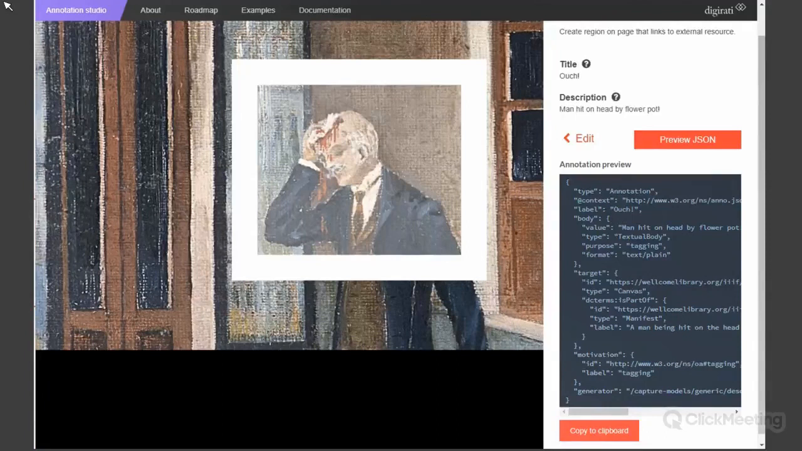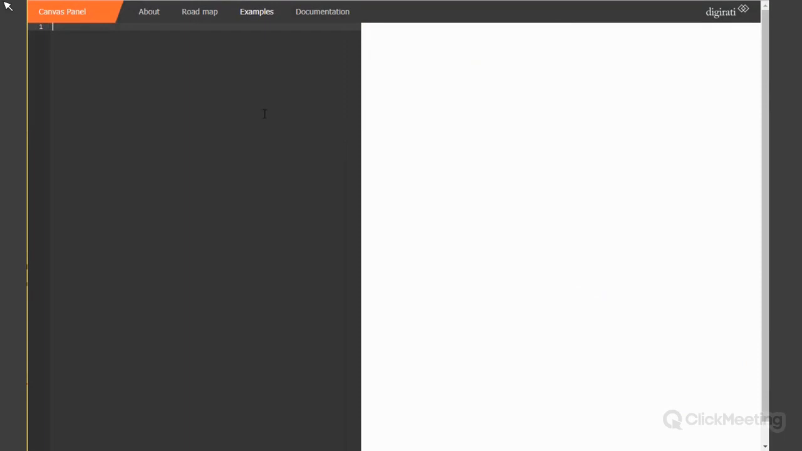But that fragment of code, that fragment of JSON data we see on the screen, is a newly created part of the IIIF universe that's linking my comment to a region of this painting. So I haven't saved it anywhere yet. It just exists on my clipboard right now. I could publish that to some central store, or I could submit it as part of a crowdsourcing project. But all I'm going to do for now is just take it somewhere else and paste it.